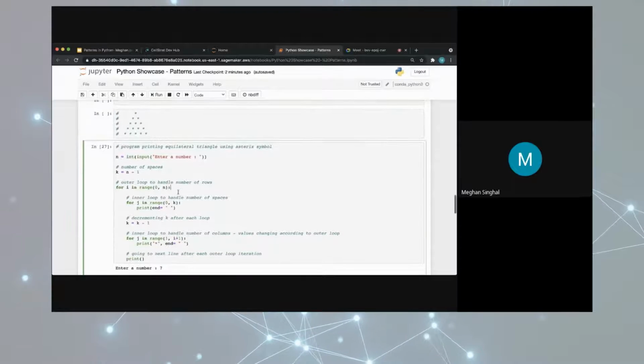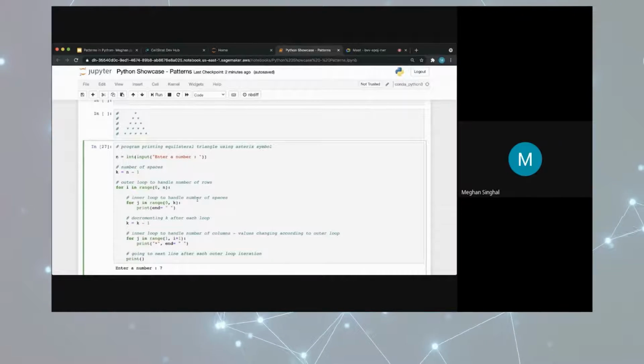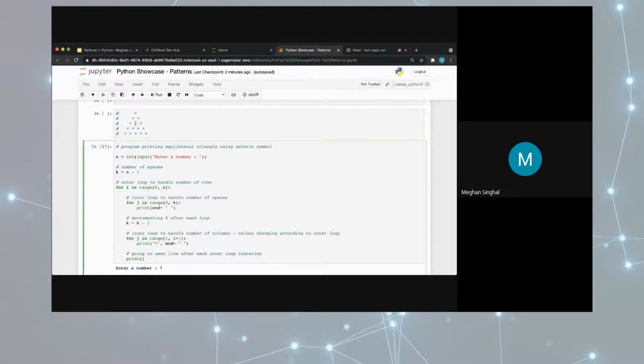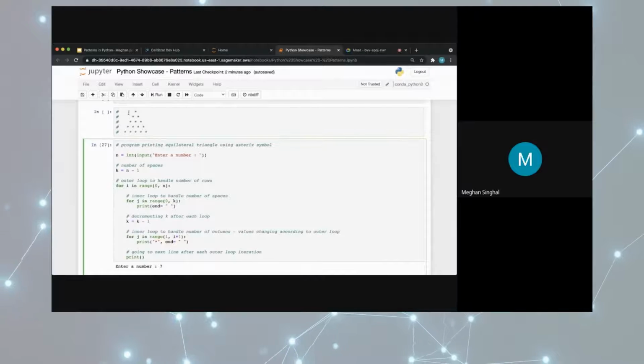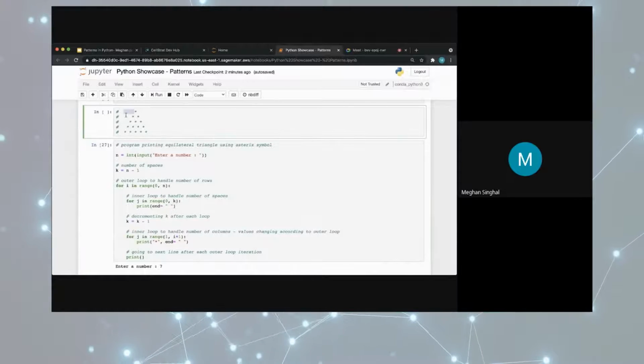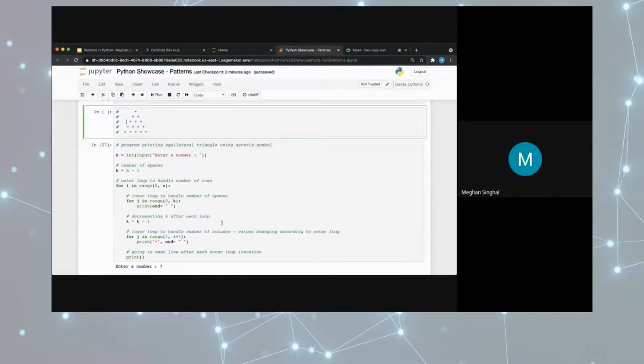So we'll have an outer loop that goes from 0 to n and an inner loop that handles number of spaces that goes from 0 to k, and it prints the number of spaces. Now we're going to decrement k after each loop. So if it's 4 on the first line, it'll only print 3 on the next line, and then 2, and then 1, and so on.